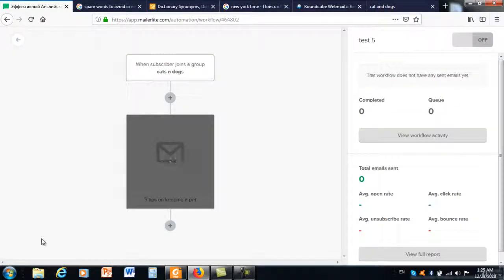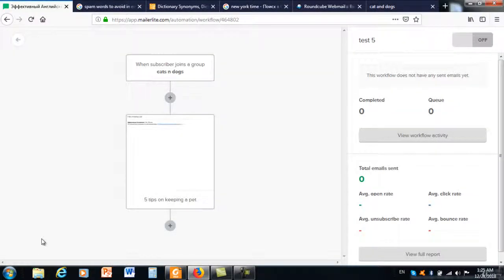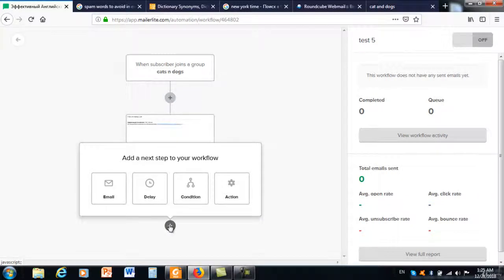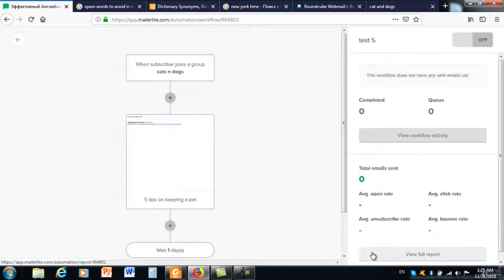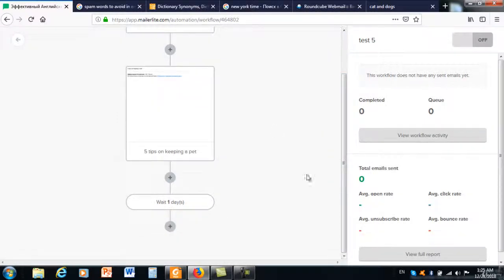Okay, so the first email is almost ready. And for the next day, we are going to send additional emails. So you put a plus delay. Here you select a 1 day delay. Okay, press save. So the first email, for example, is sent today, as soon as the subscriber joins our group. And for the next day, he receives our second email.